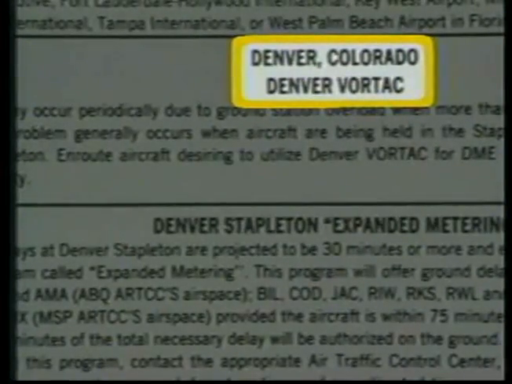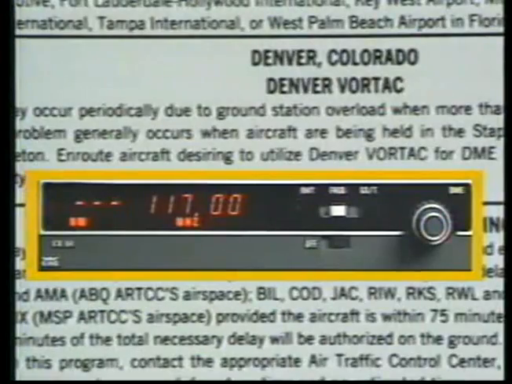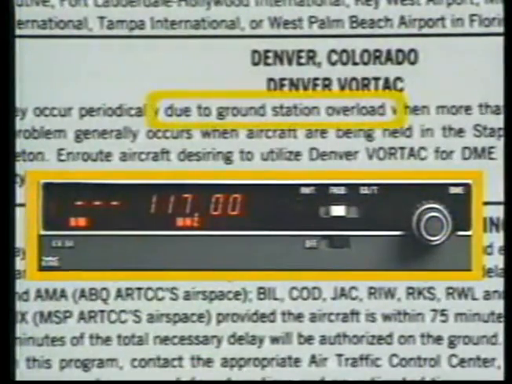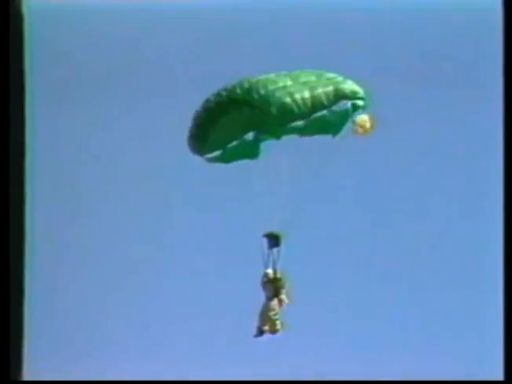Here is the entry referred to in the listing for the Denver VORTAC. The DME feature of the VORTAC may not be usable due to an overload of interrogations. This may influence your ability to use DME to locate Centennial Airport. A list of parachute jumping areas is included in another section of the airport facility directory.